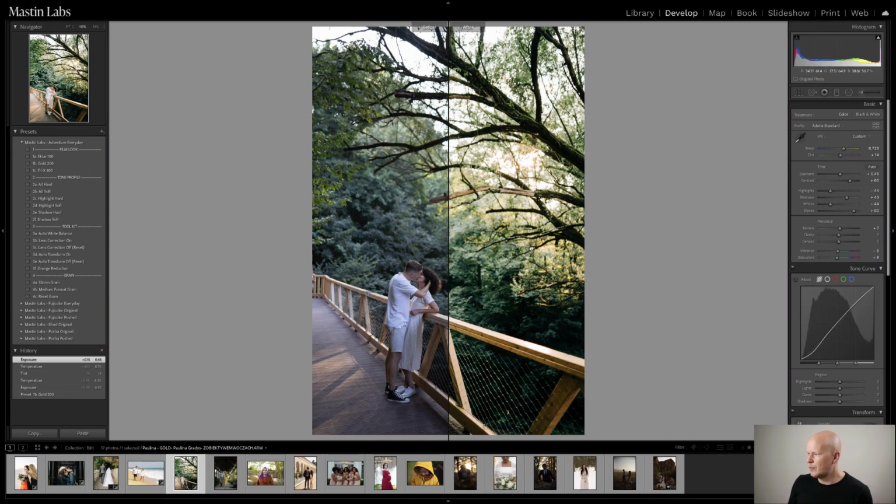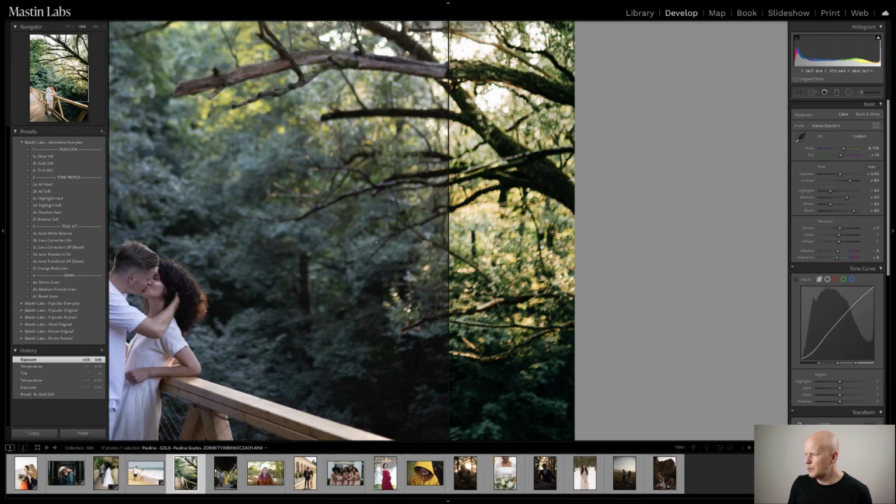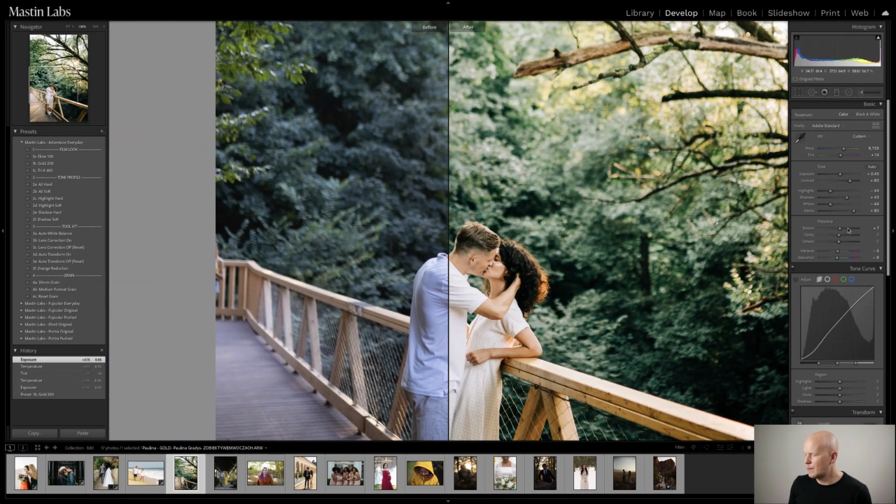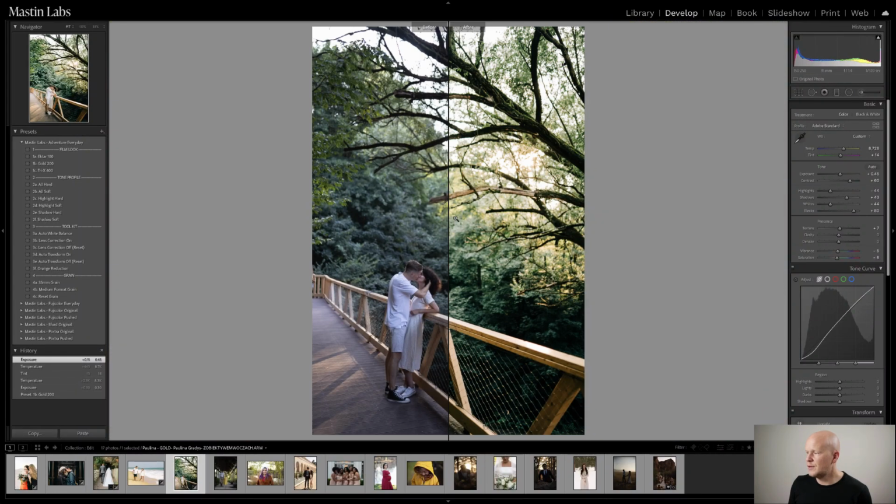Here is before and after. Whoop. That's really nice. Easy edit.